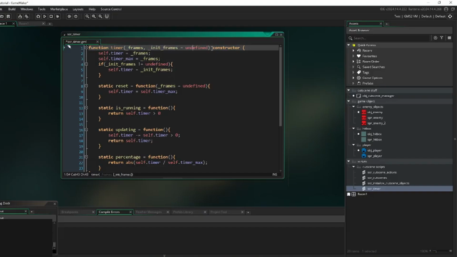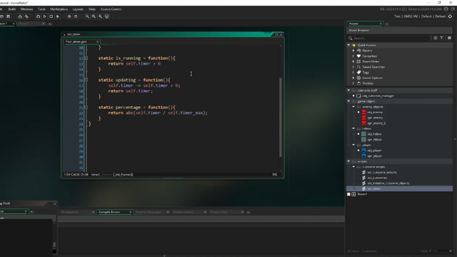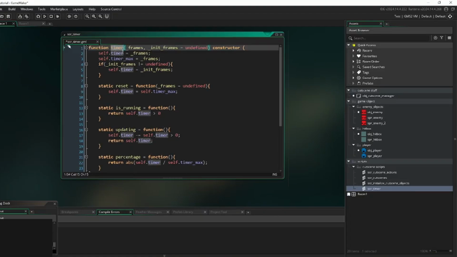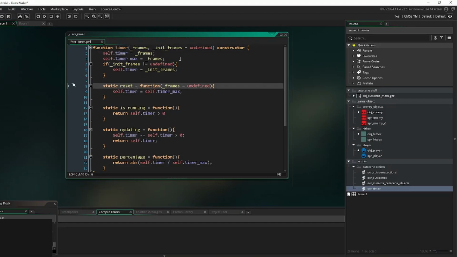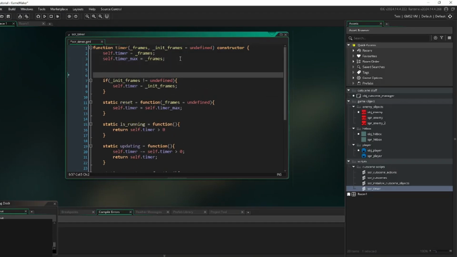And this is meant to store, basically, like if we want this to be 60, but this to be 30, we can set it up like that. This timer constructor, you can use it for a lot of different things. It's basically like a simpler system than the alarm event in objects.